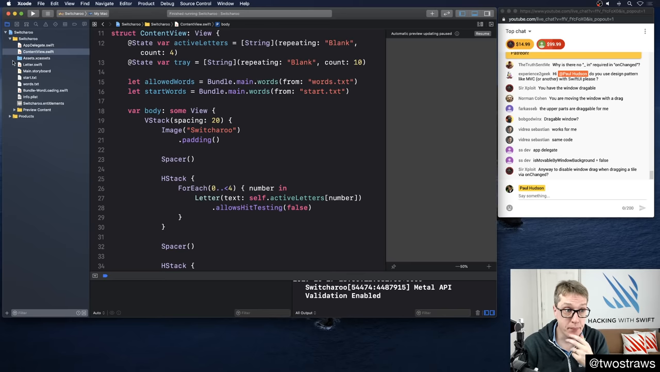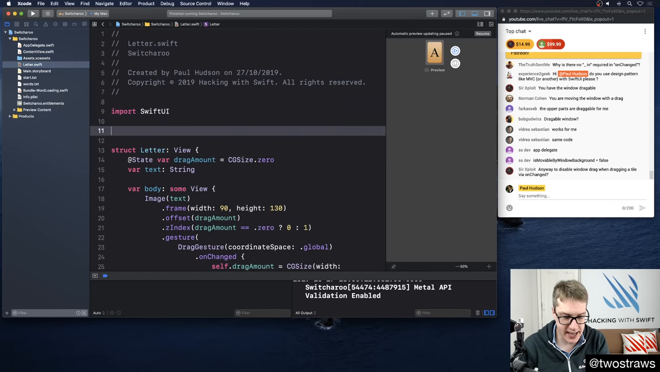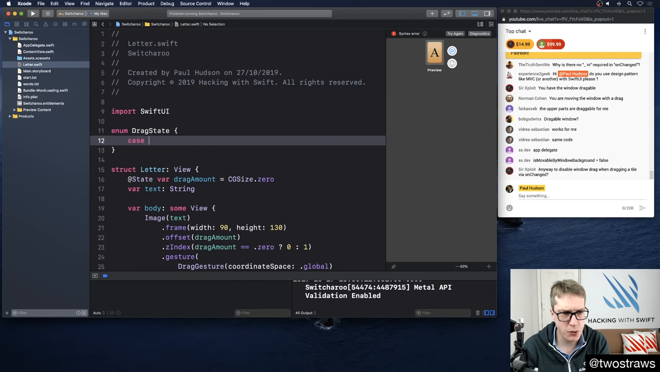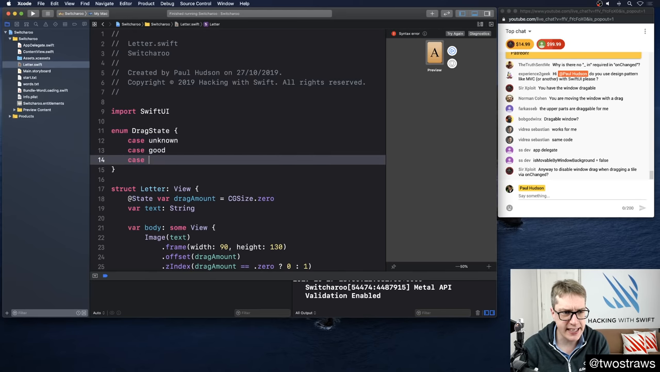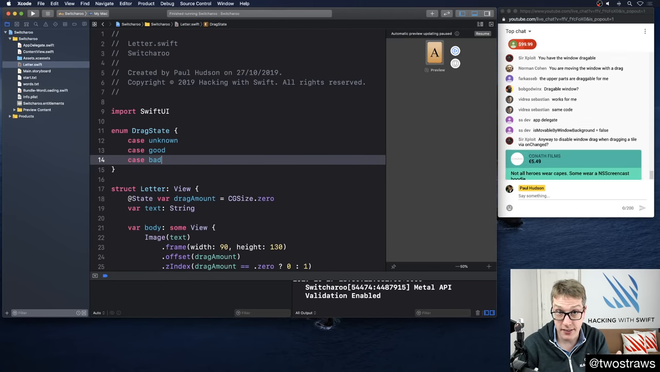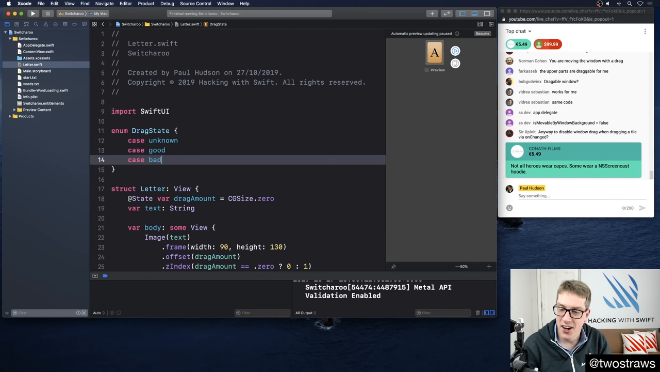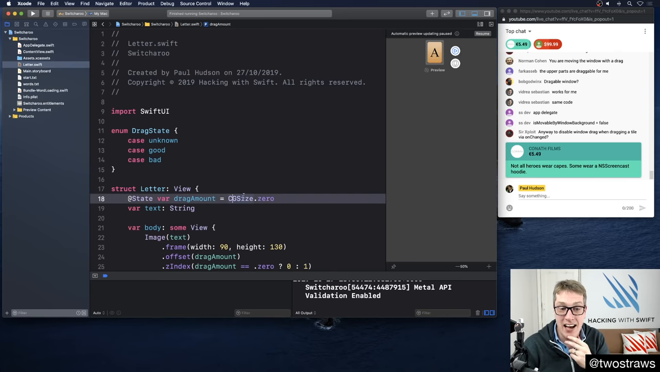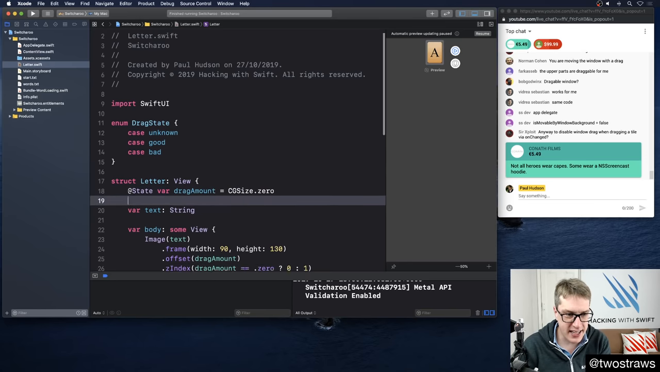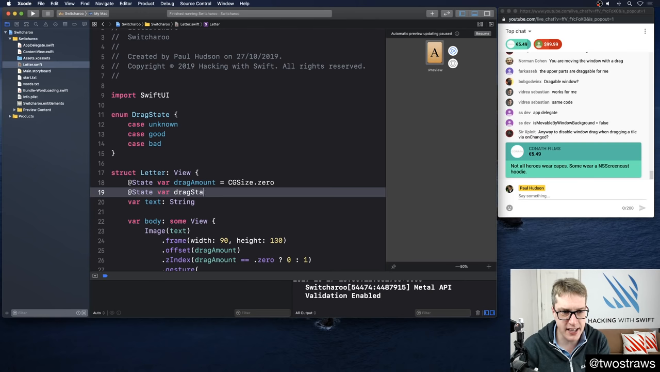And we can represent that with an enum. So I'll go into letter, good places anyway, and say there's an enum called DragState. We'll do case unknown, case good, and case bad. The three possible cases, of course. And by default, letters have an unknown drag state. When they start dragging them, they're moving somewhere like that. It's not good, not bad, just unknown. So we'll say our letter has @State var dragState is DragState.unknown. Boom. Unknown drag state by default.